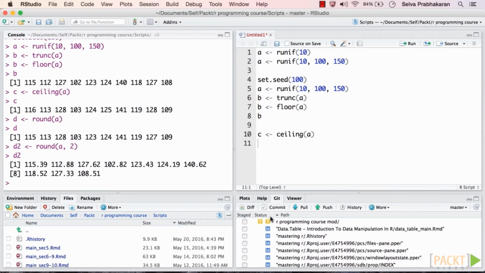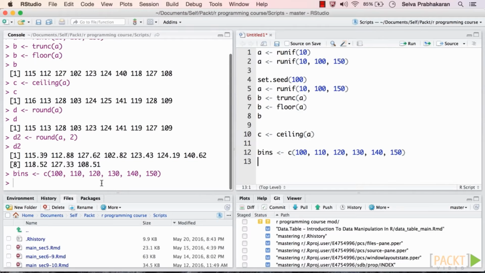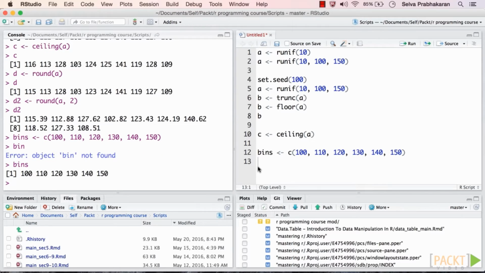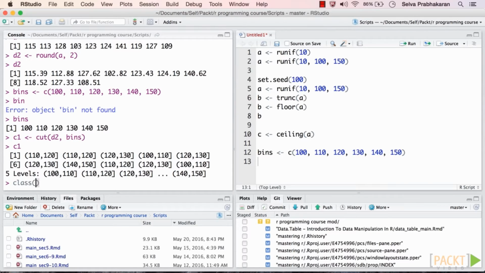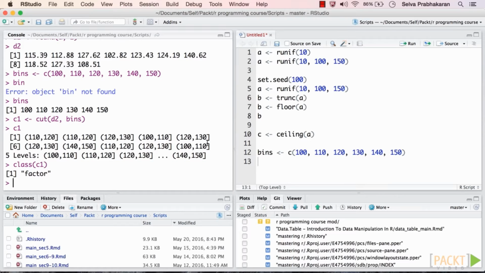Now, let's bin this vector so that it can become a categorical variable. For that, you can use the cut function that will put each number in a user-specified bin. So let's specify the bin ranges first. I did it this way because all numbers in D2 lie between 100 and 150. So these are the binned categorical variables.